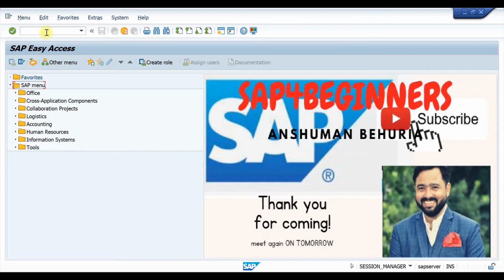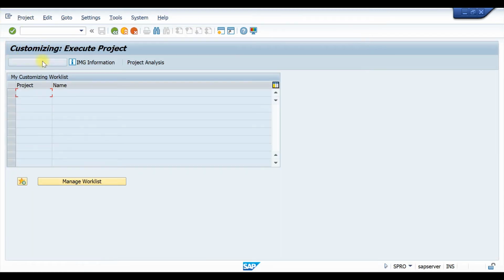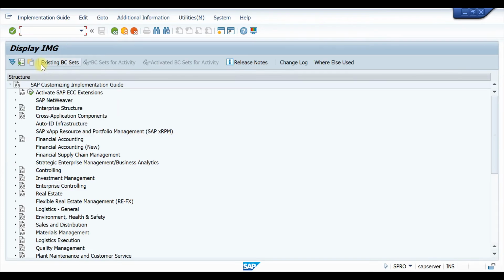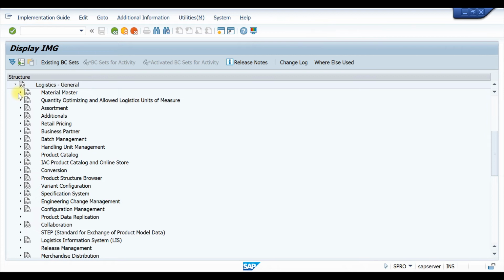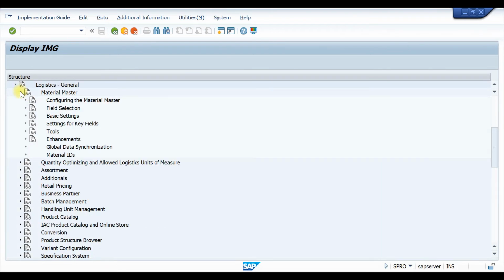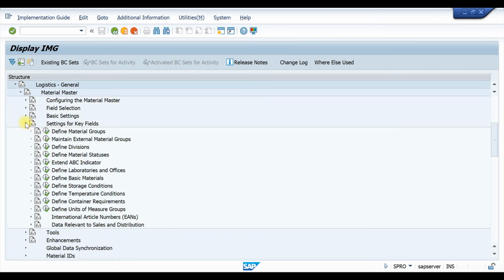So for that we need to go to SPRO, then SAP reference IMG, then logistics general, then material master, settings for key fields, then define temperature conditions.